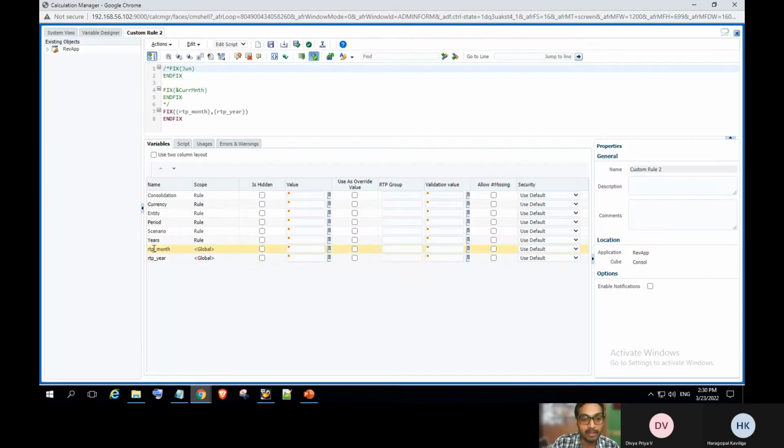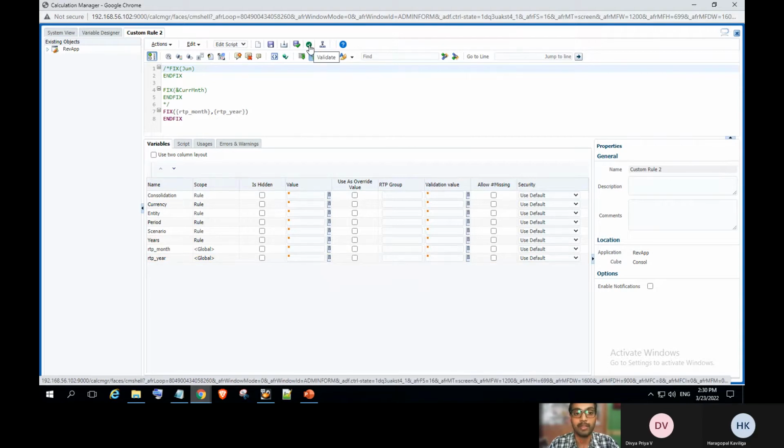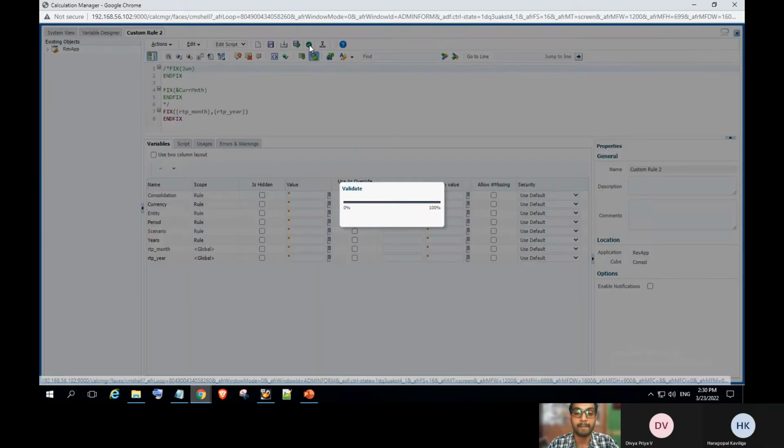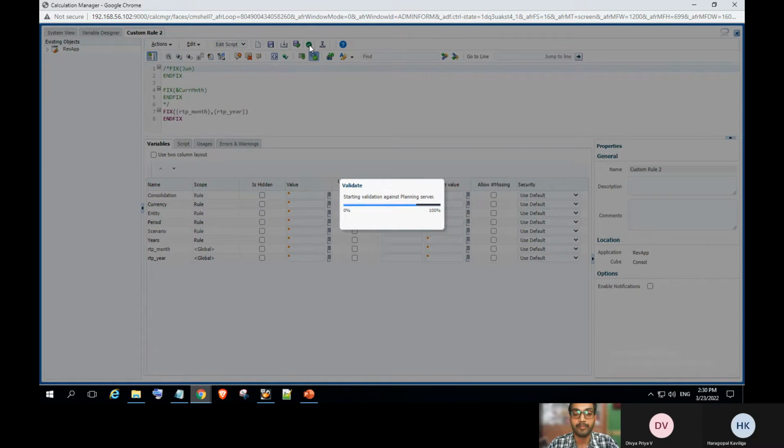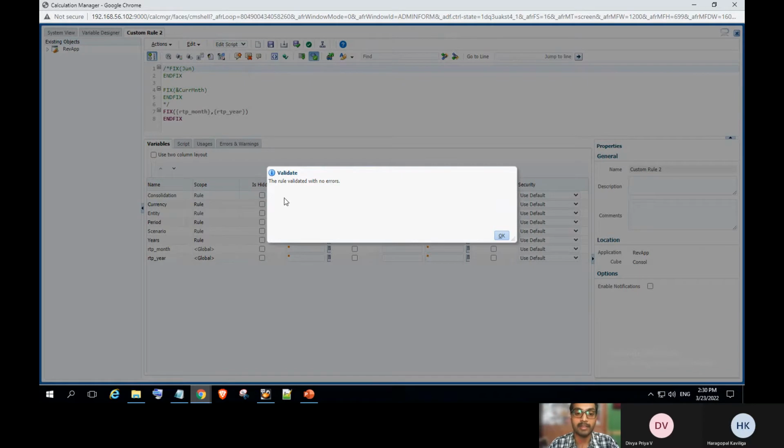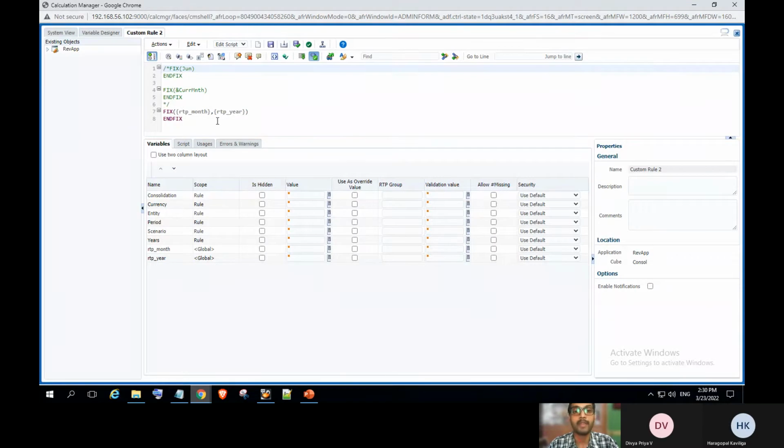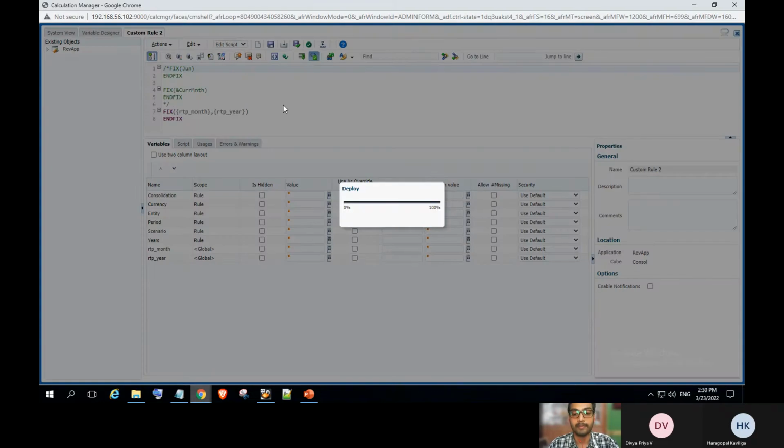As we can see, under the variables, the RTP month and year have been saved and added into our business rule. Let's check the validation. Let's see if there are any syntax errors right now. We'll select validate. It started validating, and we can see that the rule has been validated without errors. We can see there are no errors right now, and we can deploy that to our application.